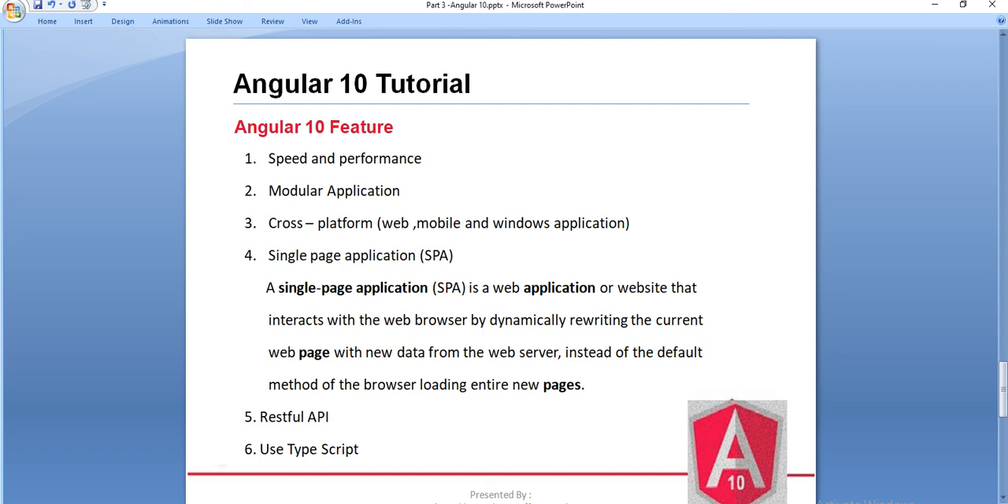And apart from this, Angular supports RESTful APIs, and it uses TypeScript. So these are the features related to Angular and Angular 10. In the coming tutorials we will see how we create our first Angular 10 application, and day by day we will understand what new features came into Angular 10 and how we create our Angular application. So in this tutorial, this is how versioning works in Angular, and how many versions of Angular have come to the market so far.